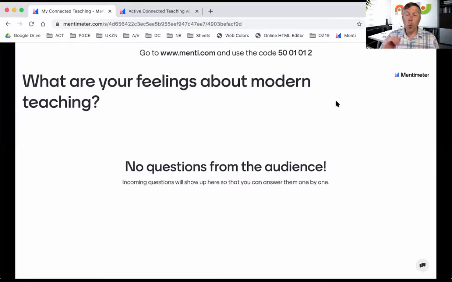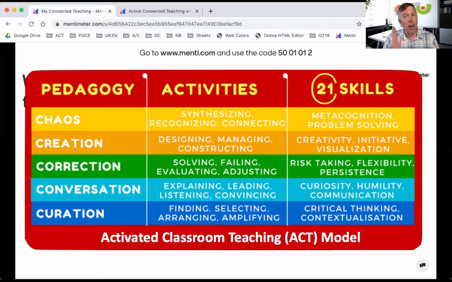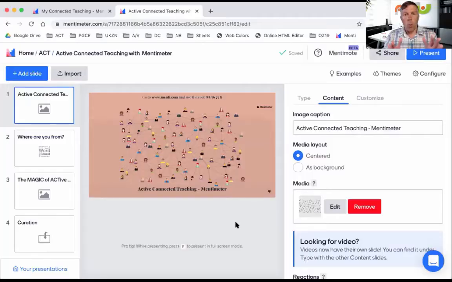But what I want to show you is where the real power comes in, and very quickly show you how you can apply the ACT pedagogies within Mentimeter and make this truly a great tool for active connected teaching. In this part of the presentation, I want to show you how we can take Mentimeter, this very, very powerful tool, and make your teaching active and connected.